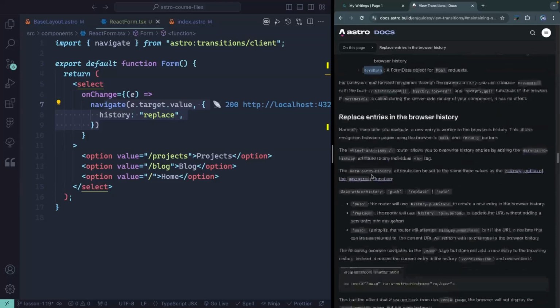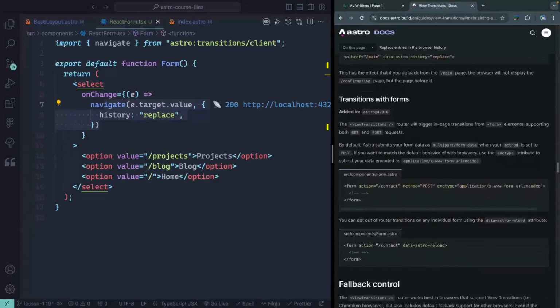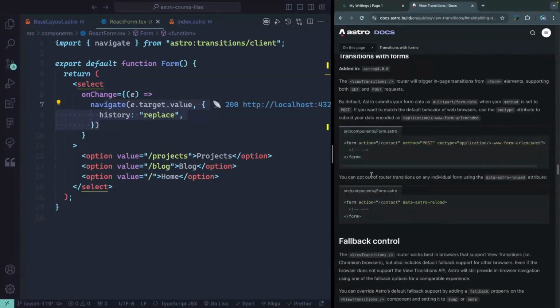And if I come down this way, there's a whole section on how you can transition with forms using view transitions. Now, there's not a ton to say here other than that by default, it will use both GET and POST requests. It supports both of these when you're using a form and submitting it, but it attaches this multi-part form data to your method. Now, if you want to stick with the default in browsers, you can revert the ink type to use the default that comes with most browsers.